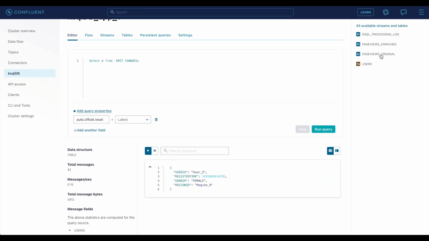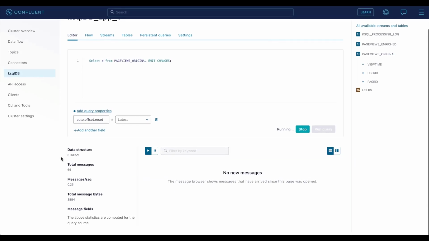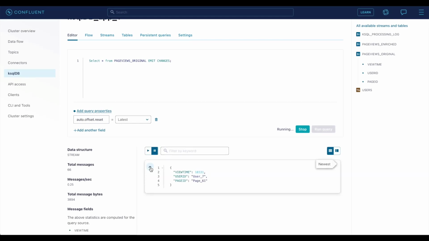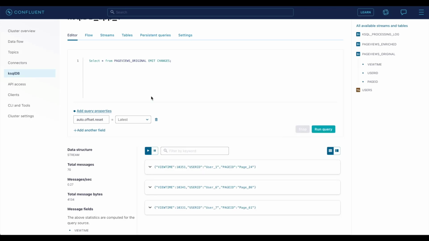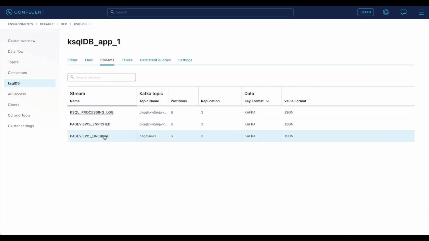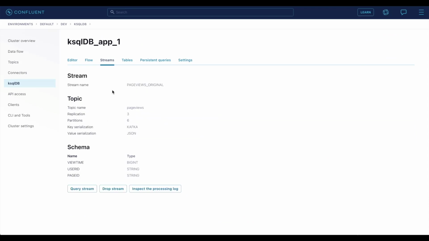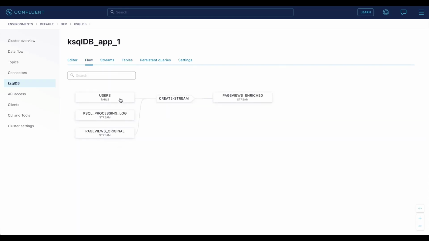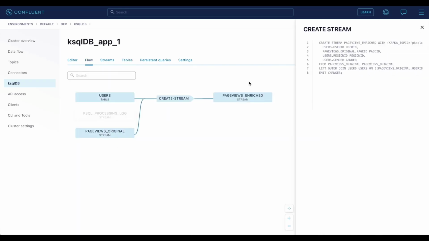At the same time, we have a stream, which represents the original page view, which we're going to enrich later on. And by selecting that, as you can see, we have pretty much the same syntax as that topic as well. From the top, you can understand the schema and the syntax of these artifacts from the stream and the tables. And from the flow view, you can see a very nice visualization of what's really going on behind the scenes.